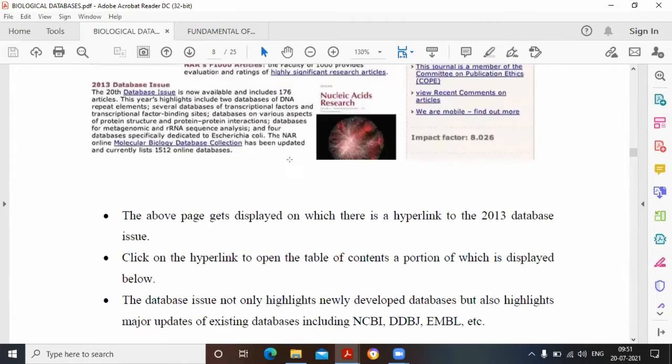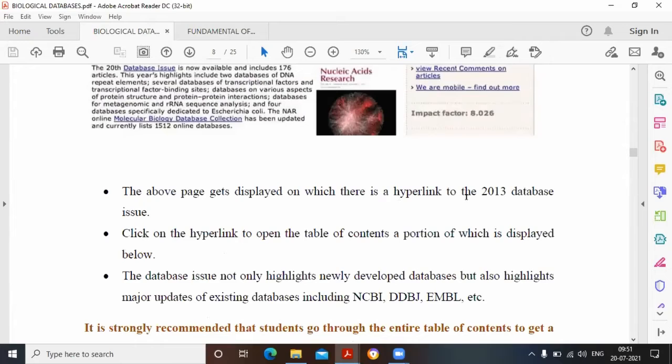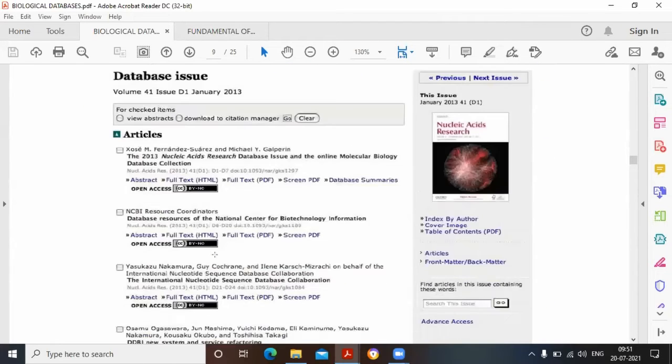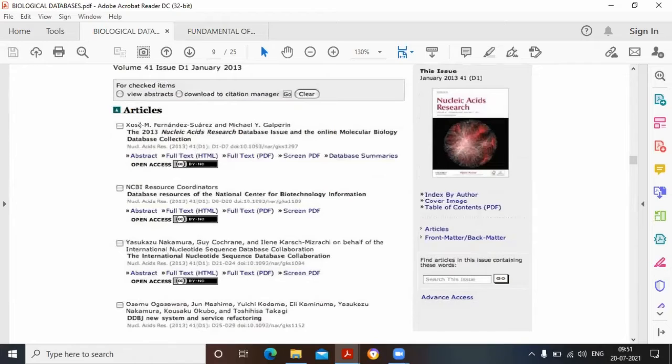So this page, whatever you got, is displayed with a hyperlink where the 2013 database issues are there. And here everything is connected with NCBI, DDBJ, EMBL, with everyone. So if you click on 2013, these are the articles you are going to get. Right? Of course, some of the full texts will be available, and some of the full texts will not be available.